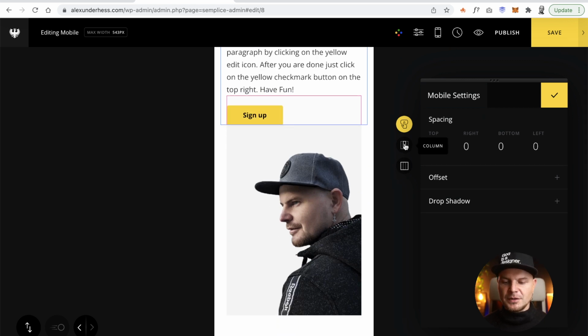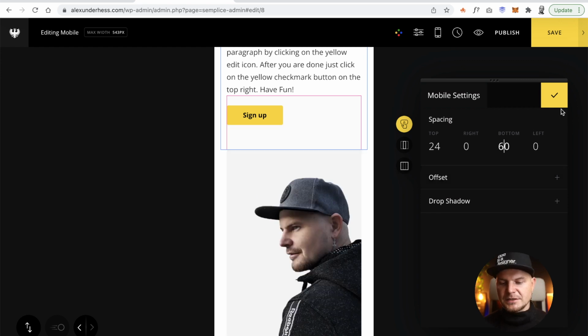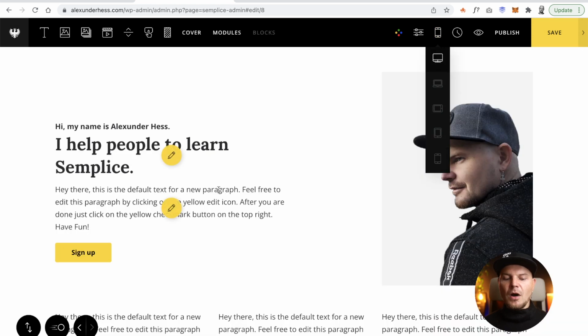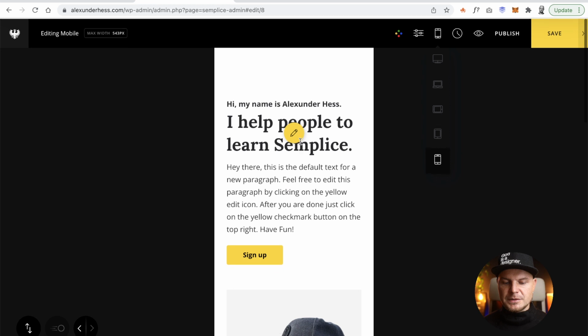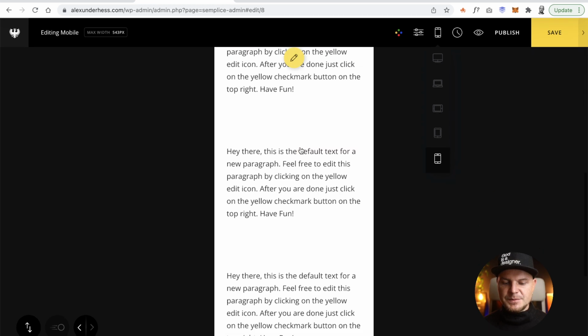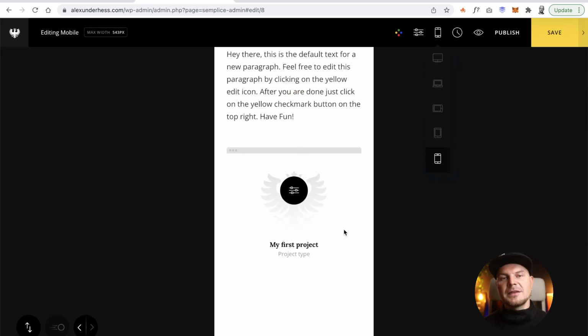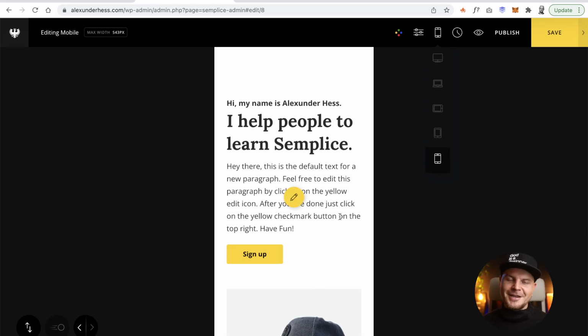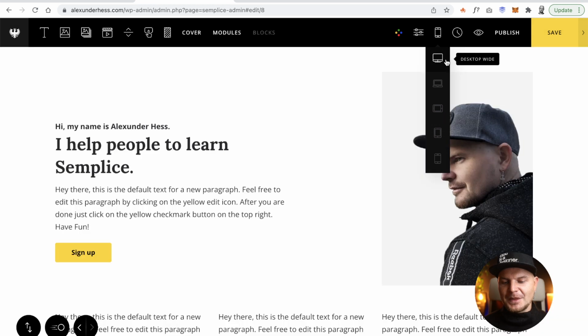So what I can do, I can just click here and add additional like 60 pixels spacing. That will work only for the mobile version, only for these breakpoints. Now we have space, now we have 3 different paragraphs, and then we have project. If we had a footer, then we would put the footer here, and that's it. But again, just let me know if you want to learn more about Semplice. I'll create more specific tutorials on how to use it.